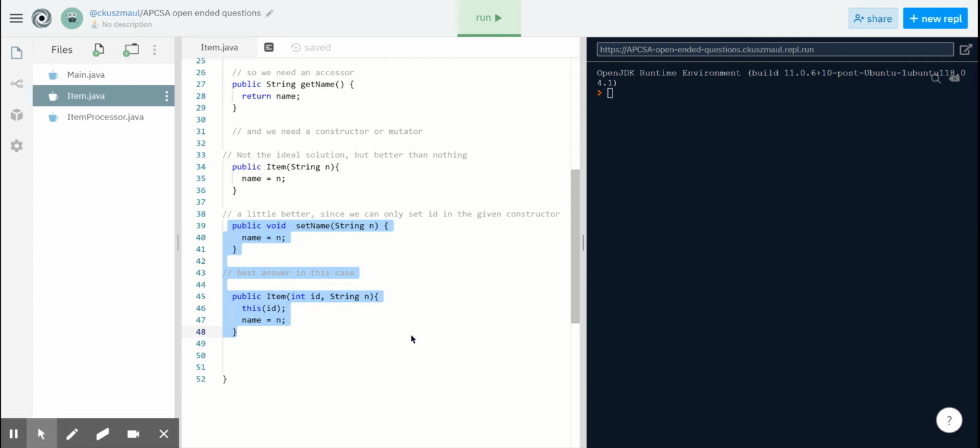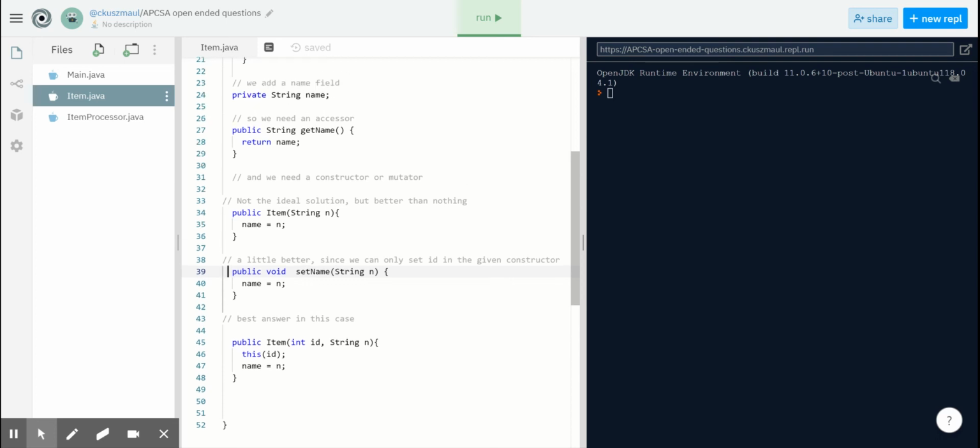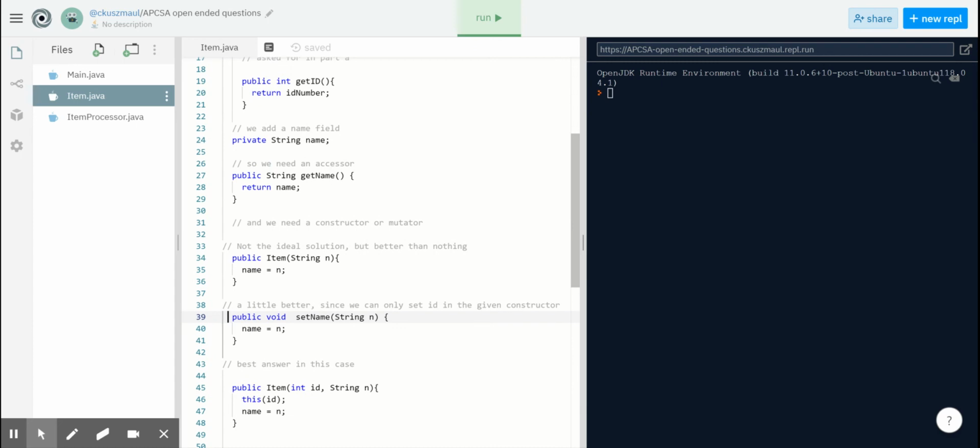Now, be careful not to just automatically write a constructor and a setter no matter what the context. But if you're able to put in a description that talks about this distinction, then you're literally going to be scoring points, okay? Now, let's go back to the code.